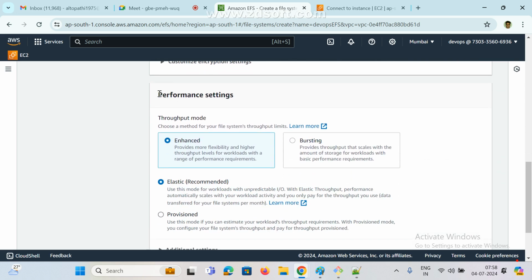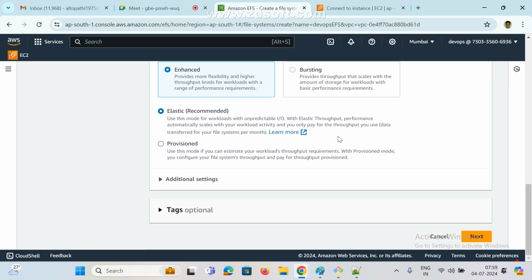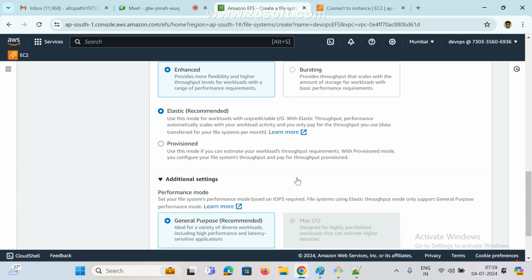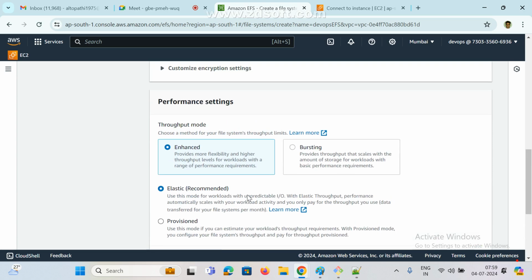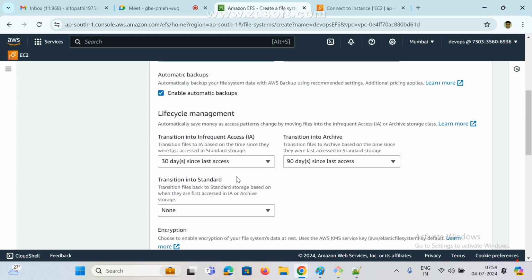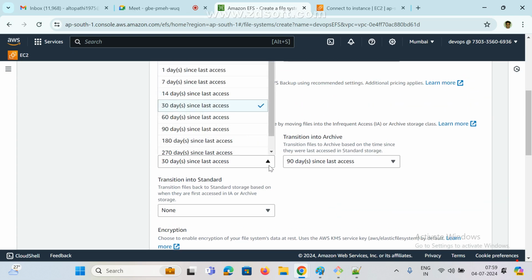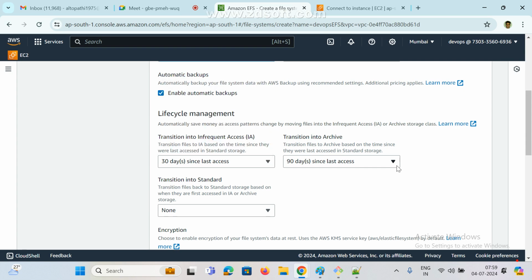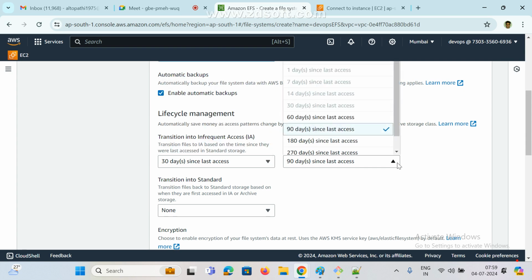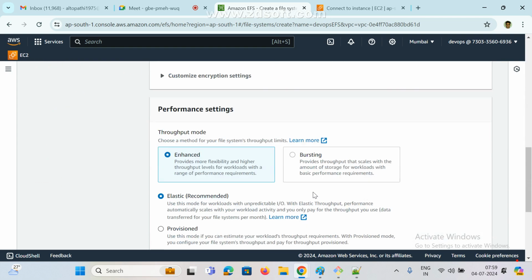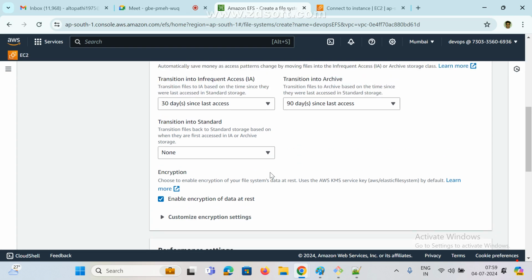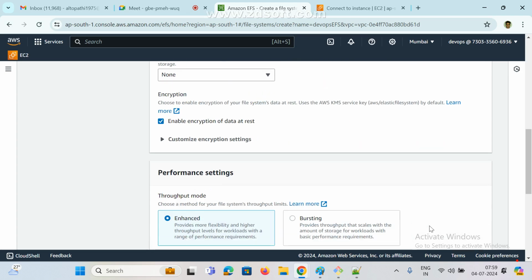Now this is the performance settings. If you want to boost up, we can increase, and additional and general purpose, whatever you want. If you want to add tags and all, that is your wish. If you want to, we can change it. Now see here, after 30 days, after 60 days, after 90 days, transition into IA, how many days? Anyway, right now I am selecting default. If you want to, we can change based on your requirement. Just create.